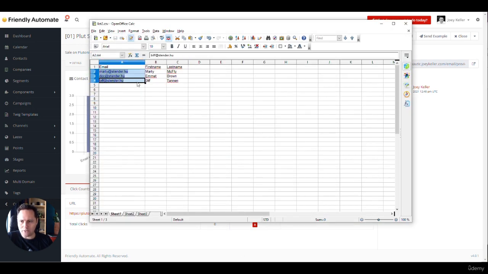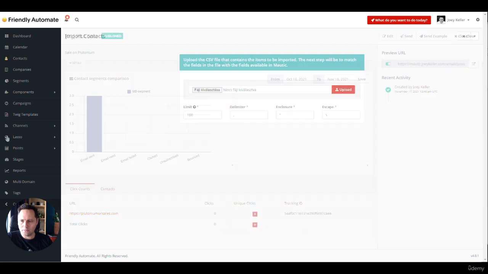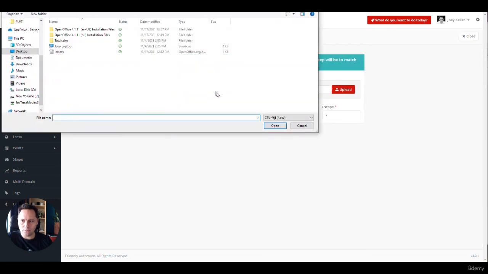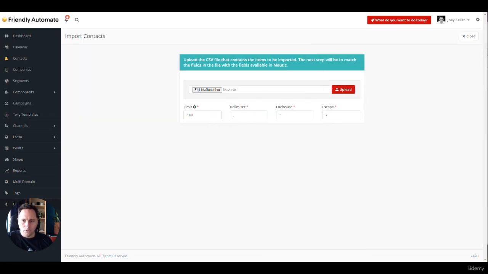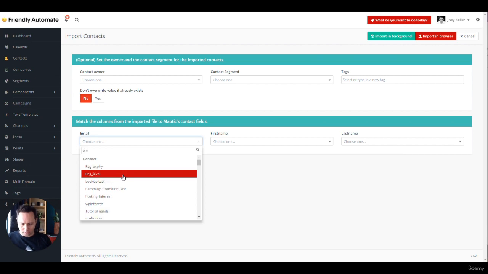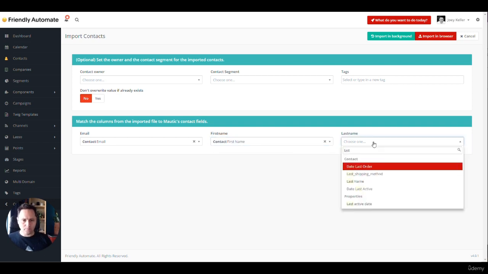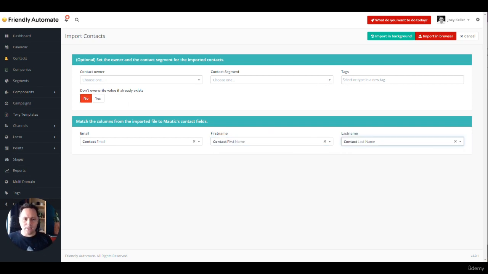I created 3 new emails. These are all on my domains, which I can use. Let's make an import. You already know how to make an import, so let's go to contacts and then to import, and we're choosing the file. I have the same delimiters and enclosures. You already know what these mean, so I want to make sure that we are importing to the right place. So this will be email, this is first name, and we have last name, same way.